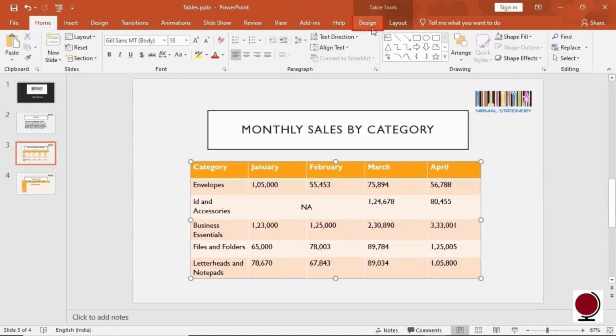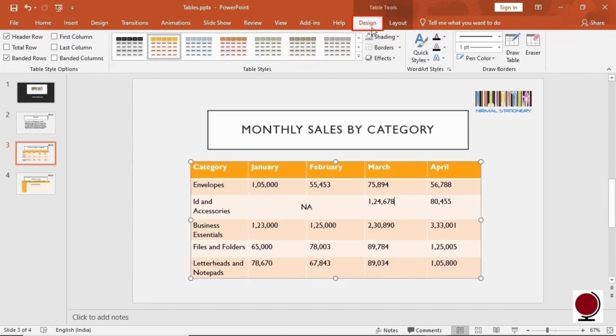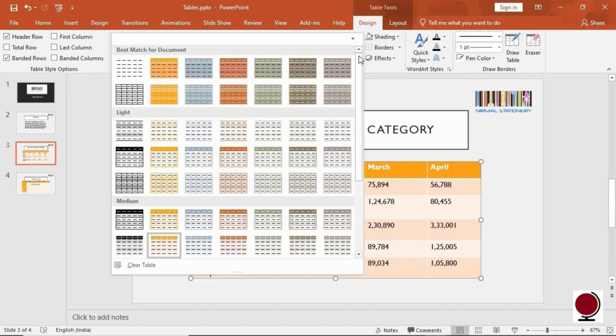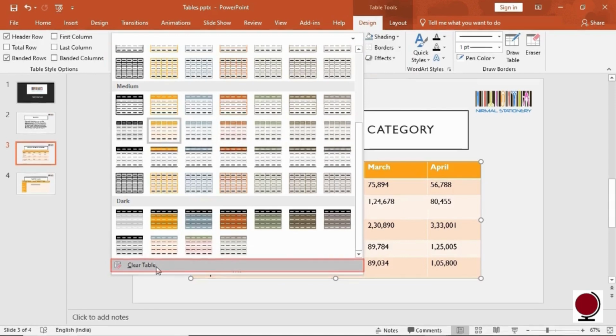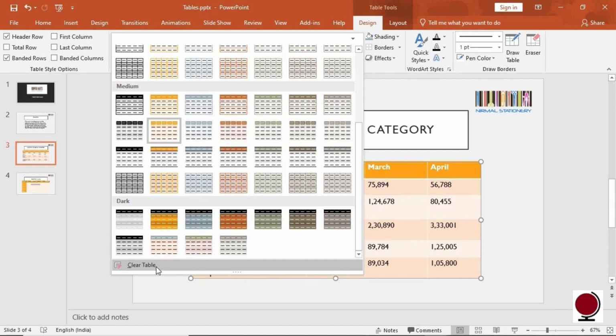The Design tab makes it easy to change the style of your table. You can easily apply a style and also customize the table border. The table has a default style applied to it. Click the down arrow in the Table Styles group to view and then select a style. The Clear Table option removes the style applied to the table.